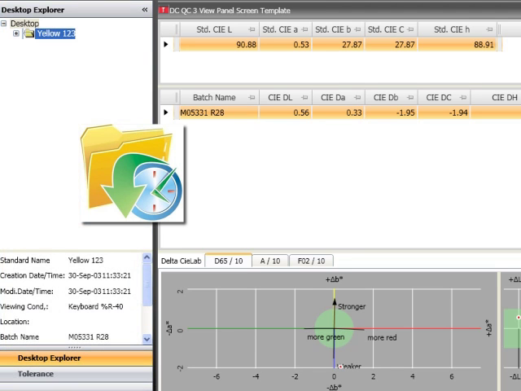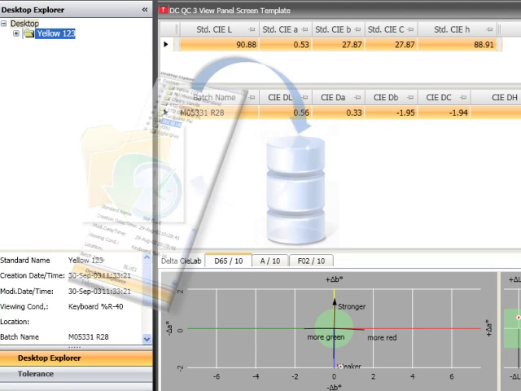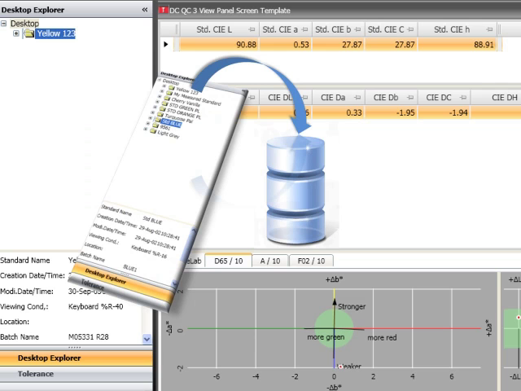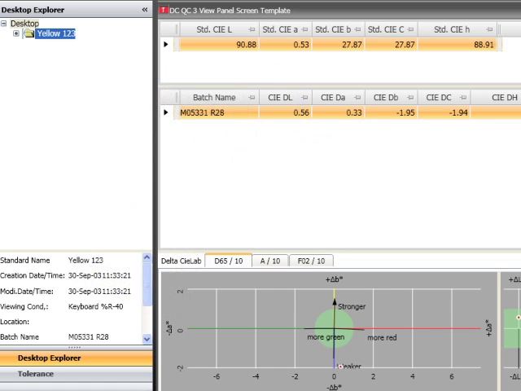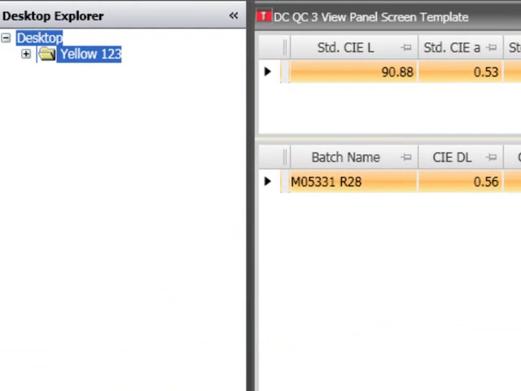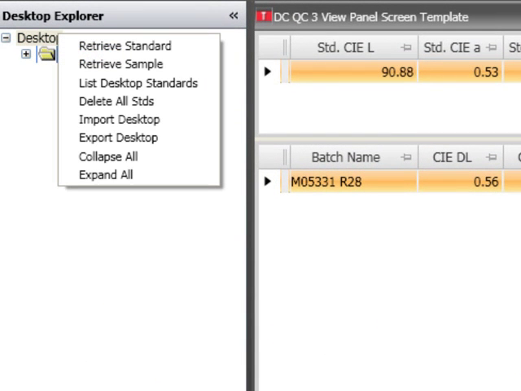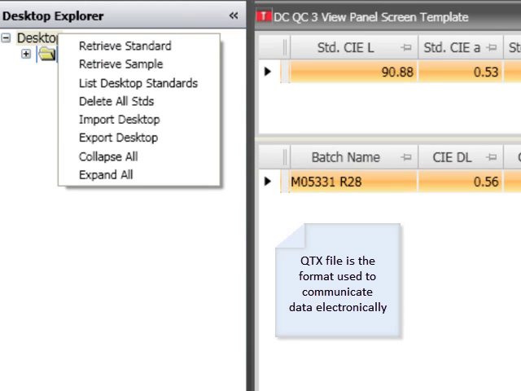When you are finished with an individual color evaluation, you can move the data you would like to keep from the desktop into a folder on the system for permanent storage in the database. Standards and batches can be introduced to the desktop by measurement, retrieval from the database, or importing from a QTX file. A QTX file is the way Tools sends data electronically from one system to another.